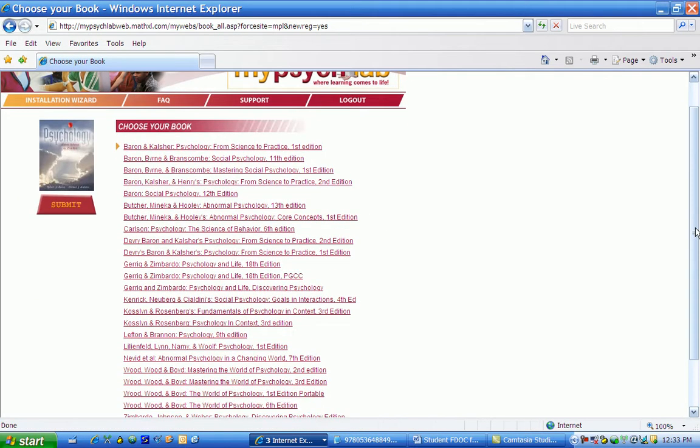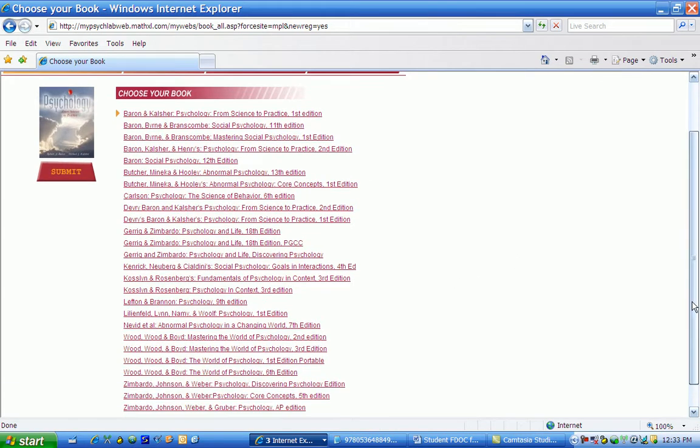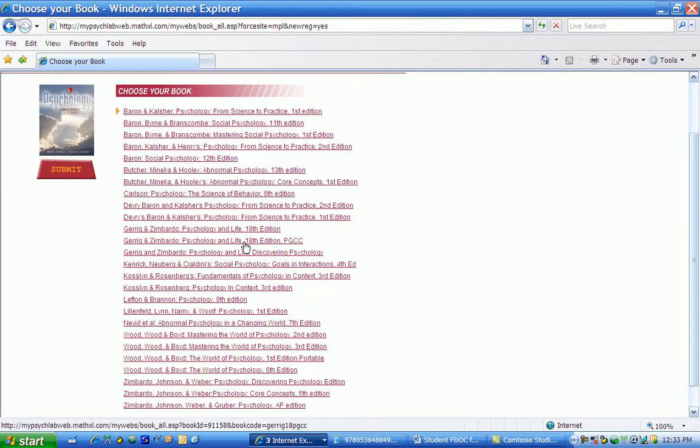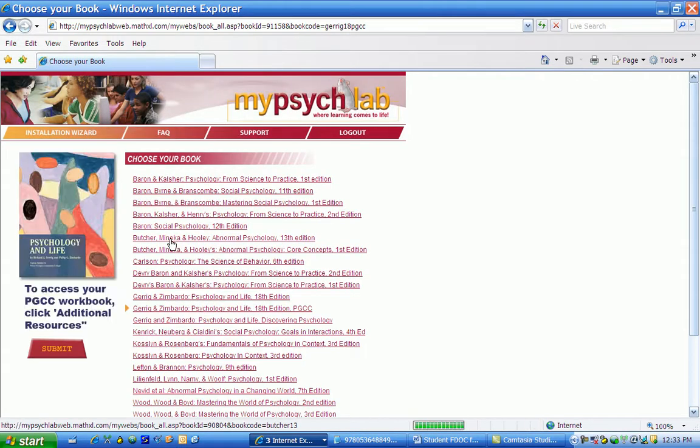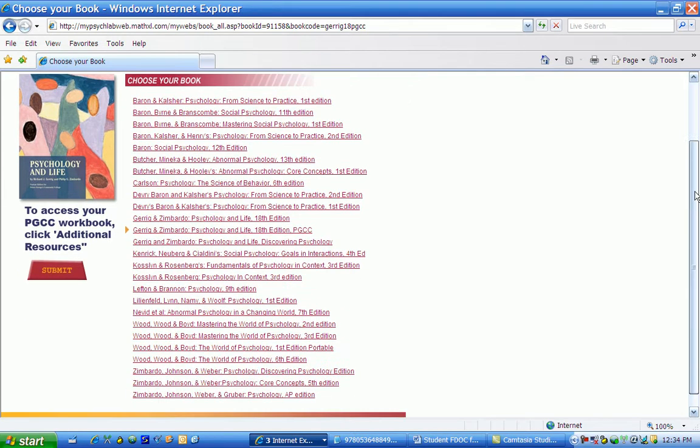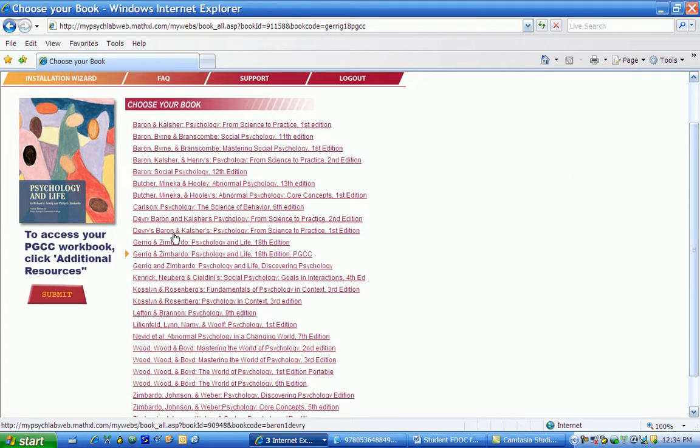Now please pay close attention. You will need to choose your book here. It is important that you pay attention to which book you're choosing. Just in case you're confused, the cover will come up. You have to make sure it's your cover that comes up. Notice there are a few Garrigan-Zimbardo books. You need to pick the Garrigan-Zimbardo Psychology and Life 18th edition PGCC version right here. This one. And once you see the cover, you click Submit.